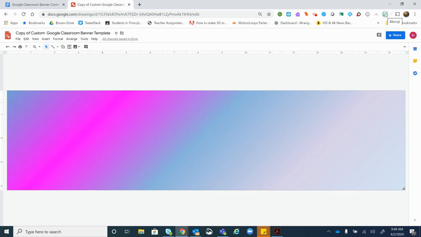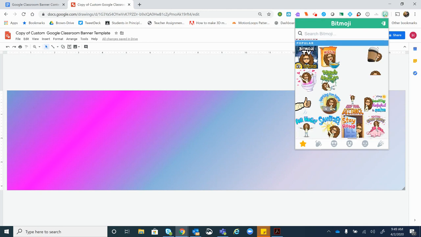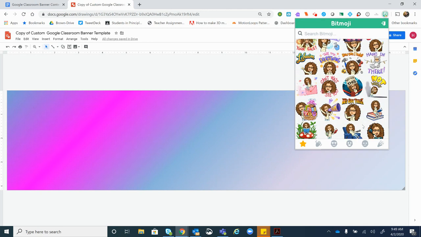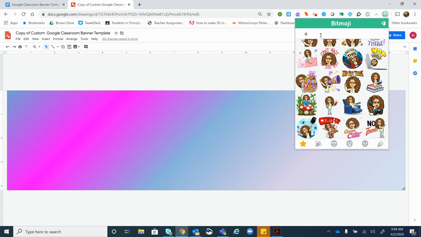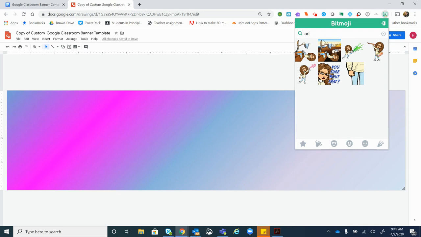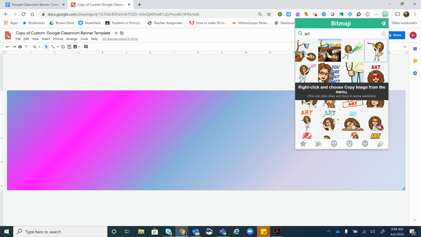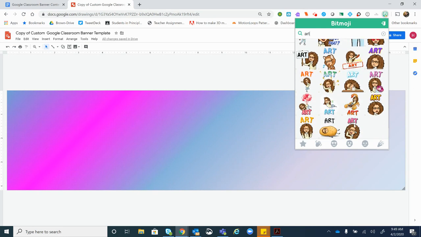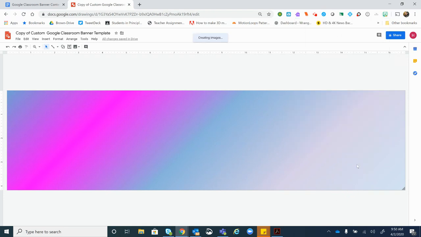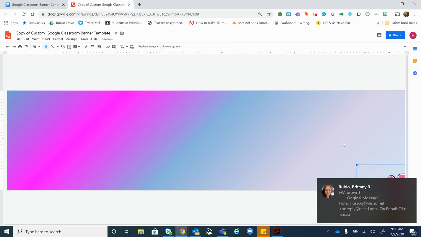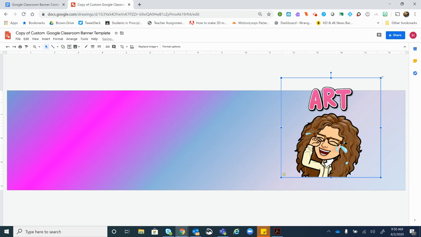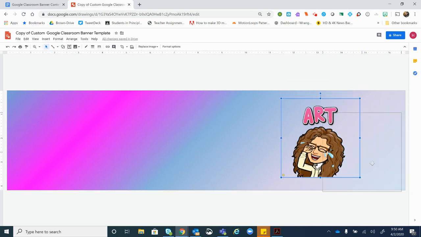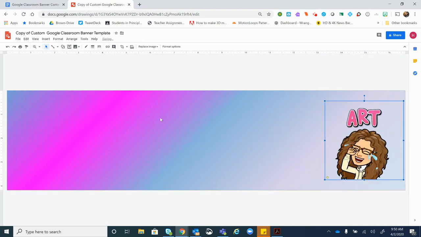It says that you have to have at least one image that is uniquely yours. So I have the Bitmoji extension installed, so I would use something like that for myself. I'm just going to grab something for now for the purpose of editing here. So you can grab your image, make sure that everything is resized to fit inside of your banner. Don't have anything in the white space. It has to be in the colored space of the banner to fit.